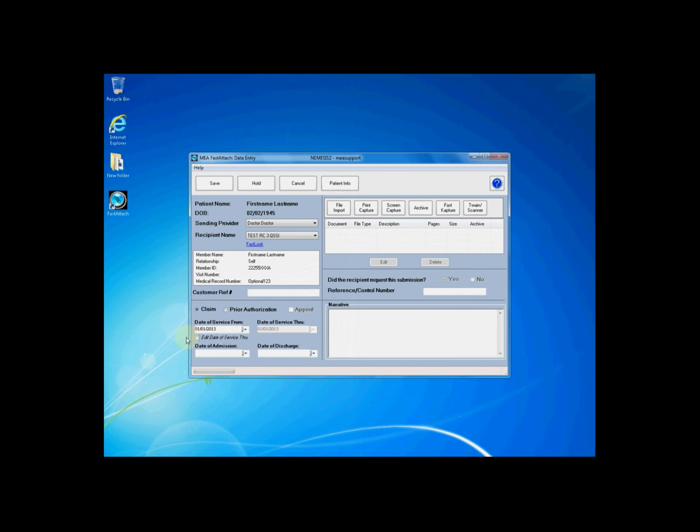If you require an end date that is not the same as the start date, click the Edit Data Service Through and enter in your date of service through. Additionally, you have a date of admission and date of discharge. These fields are optional. On any date field, you may drop down and choose from the calendar below. If you need to remove the information in either of the fields, simply highlight it and click the Delete button.